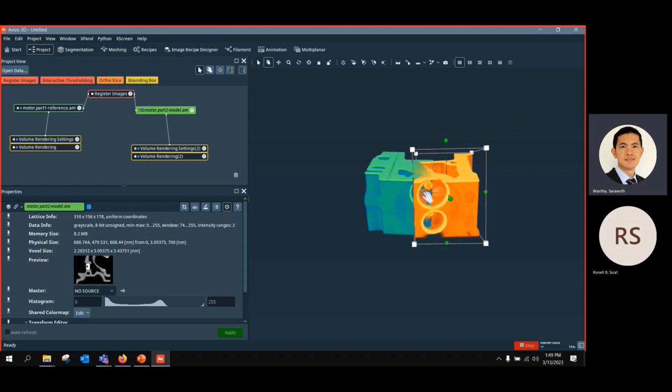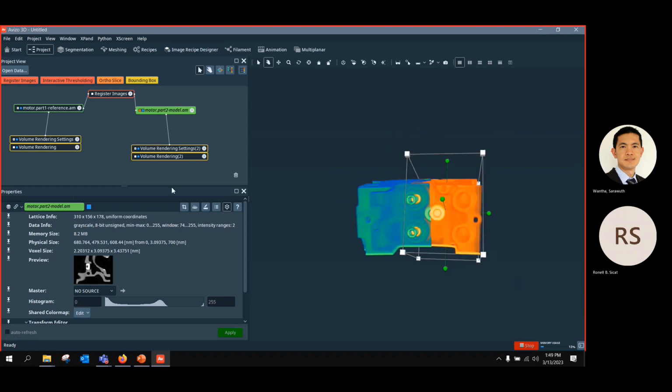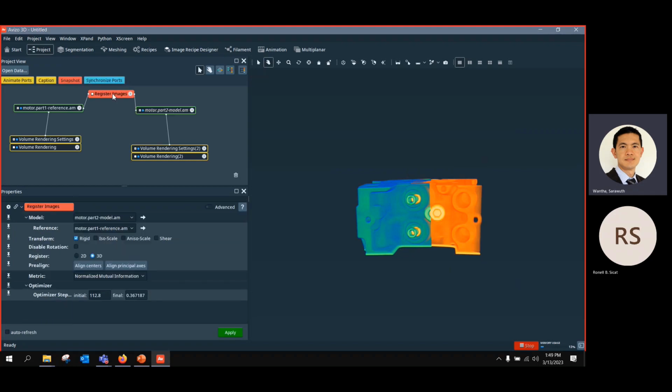Okay, yeah, I think this should be good enough. And then turn off the transform editor. And now again, go back to register images. And this time I'm not gonna do pre-alignment. I just use the normalized mutual information. You can use the correlation and so on. I just use the default normalized mutual information and click apply.